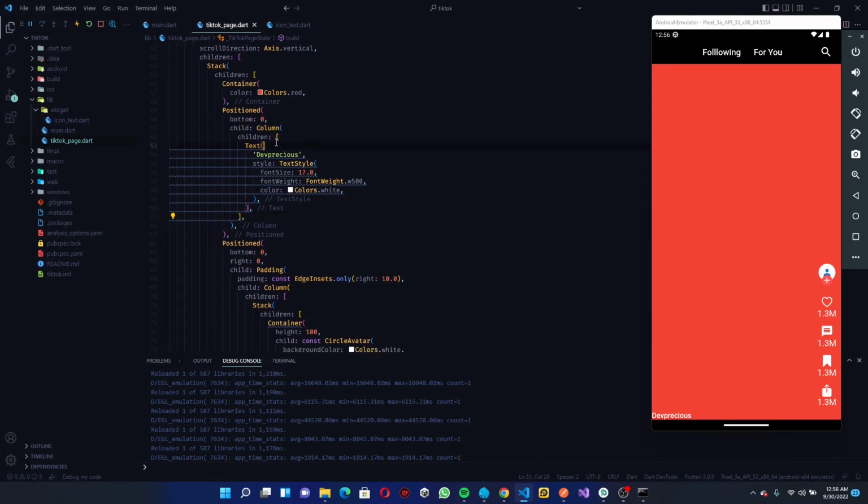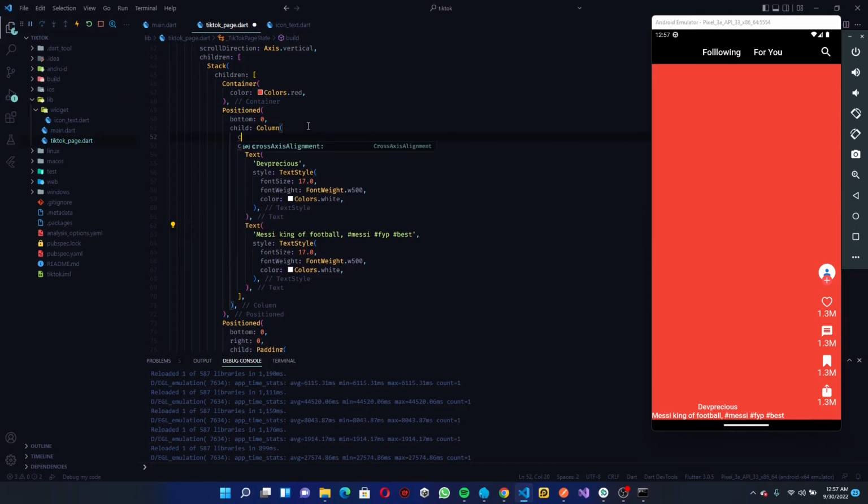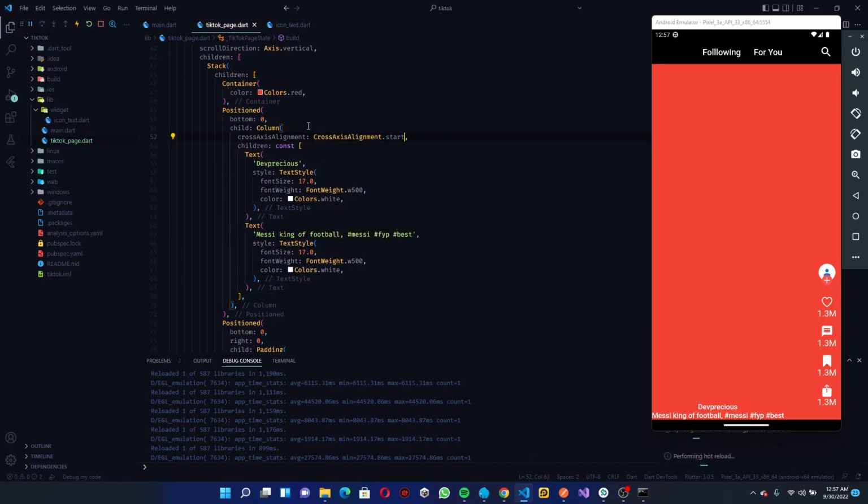Then the next thing we need is the tag that the person added. So we can just go ahead and do this. Then we can do Messi, king of football. Then we can have hash Messi, hash FYP, hash best. Yeah, in case you want to argue with me, Messi is the greatest of all time. You don't need to argue. Cross axis alignment start, save this.